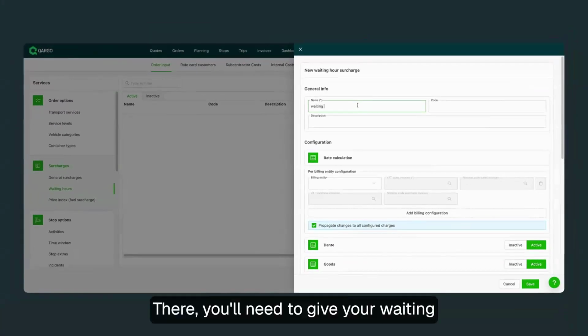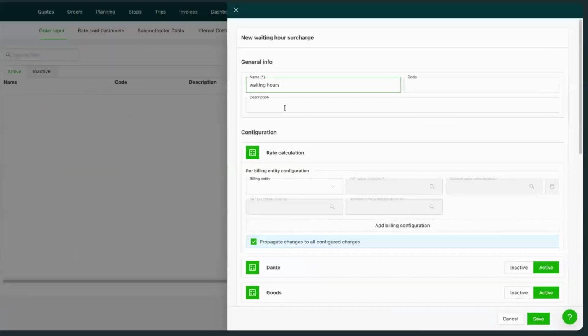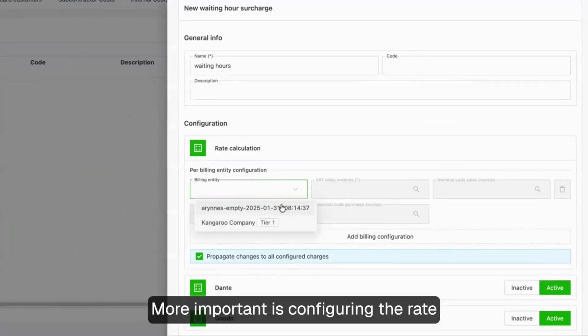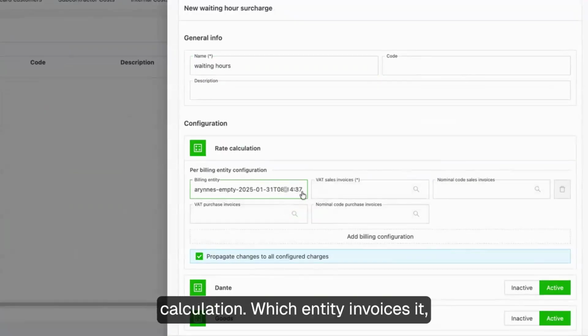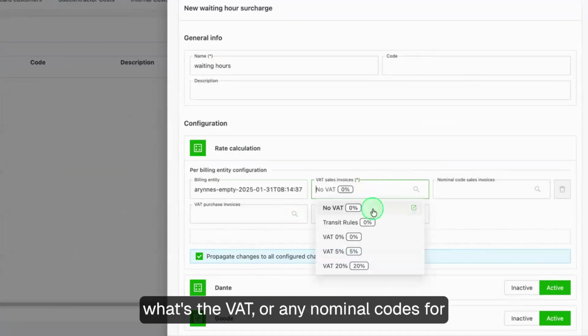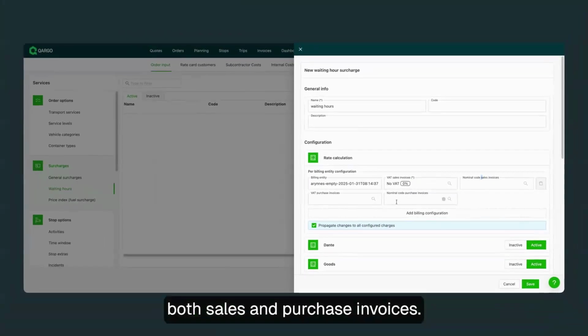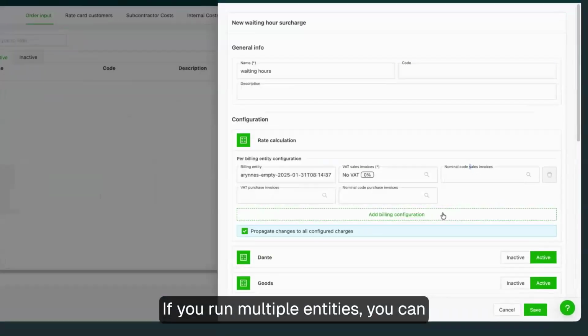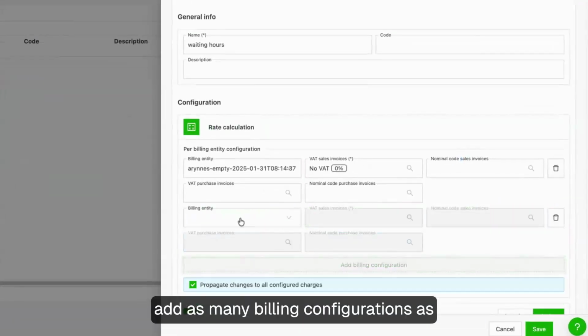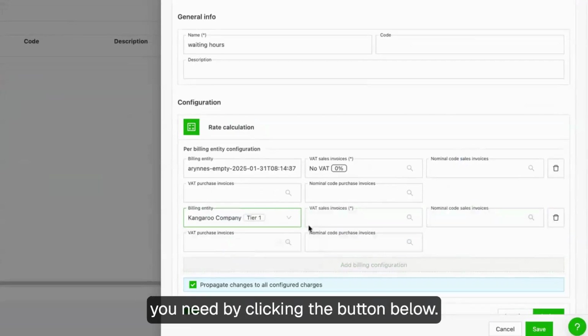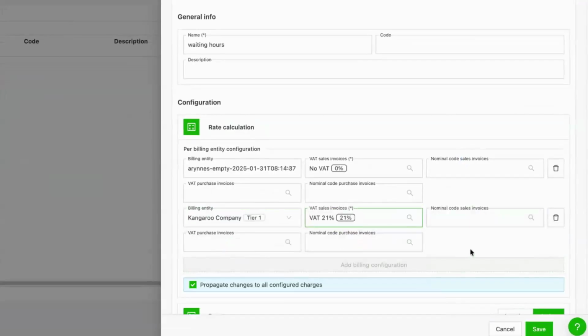There, you'll need to give your waiting hour surcharge a name. Code and description are optional. More important is configuring the rate calculation: which entity invoices it, what's the VAT, and any nominal codes for both sales and purchase invoices. If you run multiple entities, you can add as many billing configurations as you need by clicking the button below.